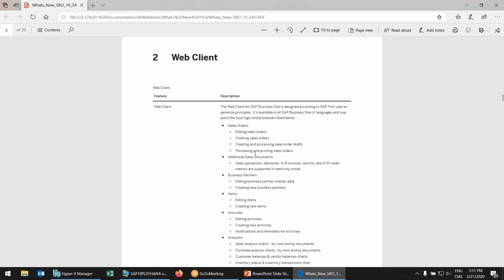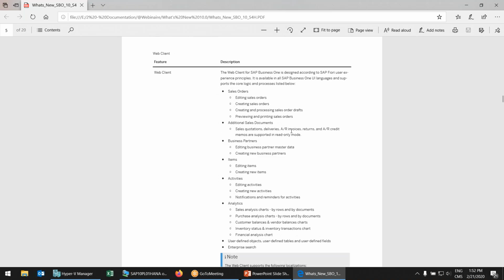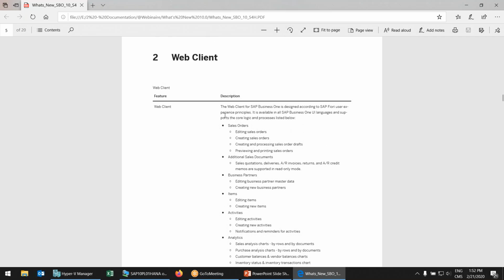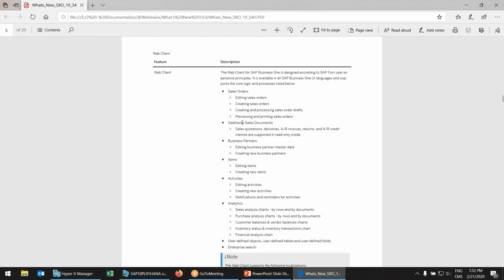Okay, so now let's finish the presentation with the web client. Web client is a new tool that was created by SAP mostly to replace what we call the remote desktop services. Some customers can have a client server installation, and sometimes they can have remote desktop services because their users need to access SAP remotely, like on the road or from home. So this new web feature is an ongoing process.